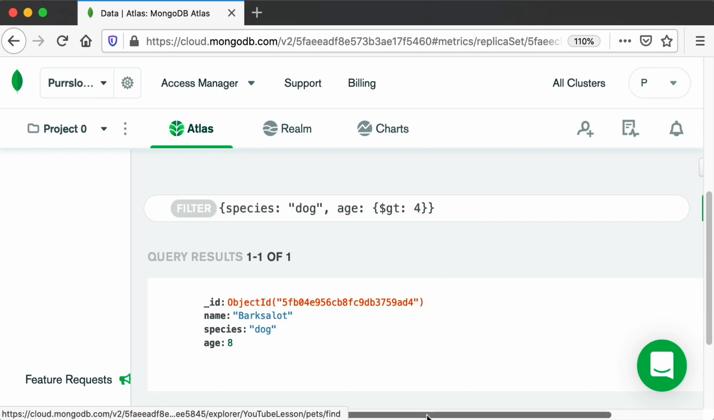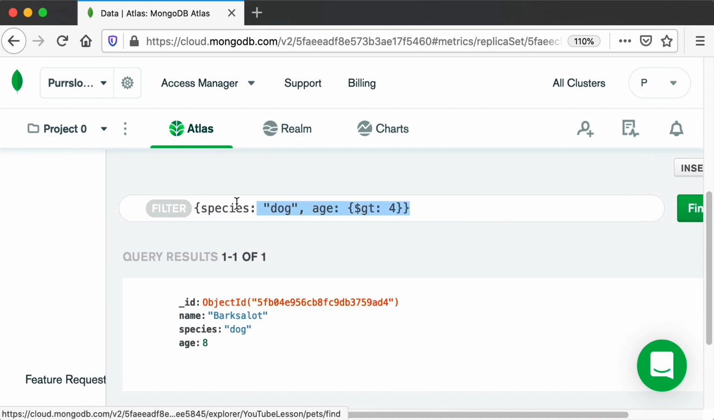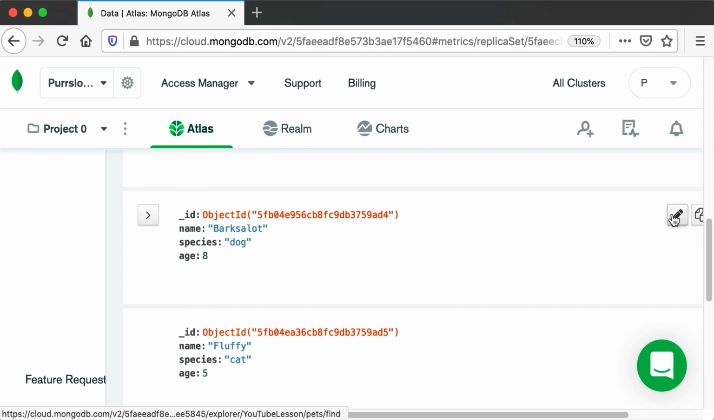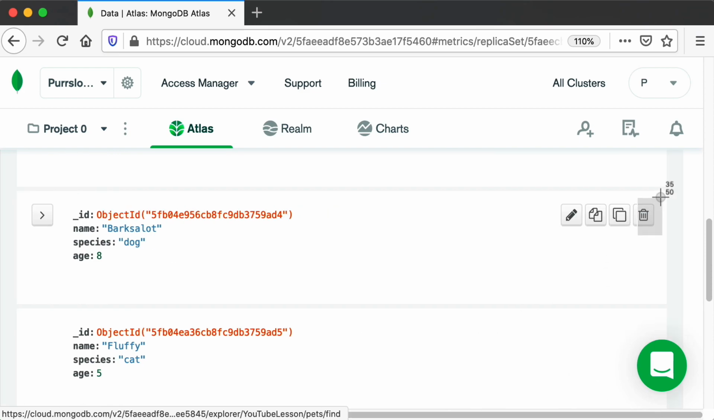Update is simple enough, right? You can just click on, let me clear out the filter, find all my items again. Update would just be if you wanted to update a particular item, you could hover over it, click the pencil, make a change and save that change. That's an update. And then delete would be just clicking the trash icon on one of these documents.